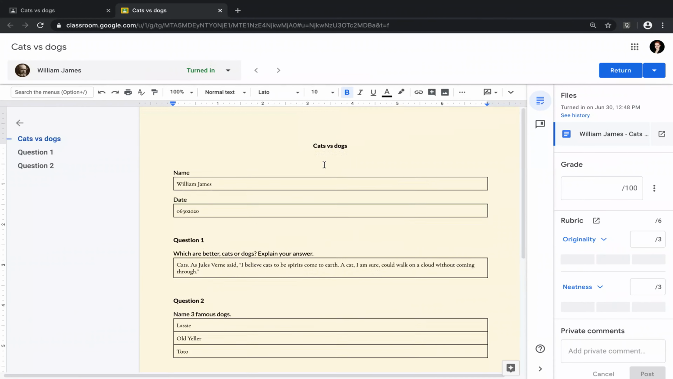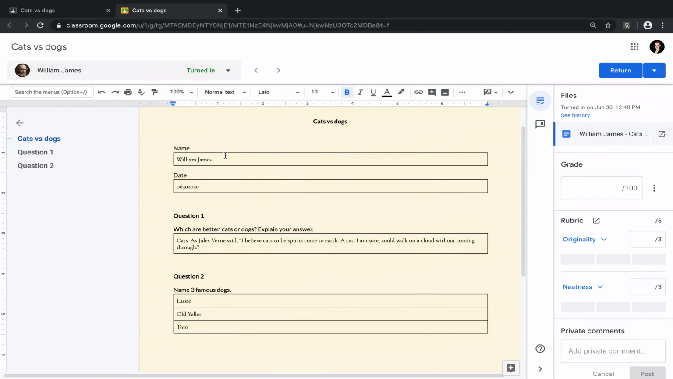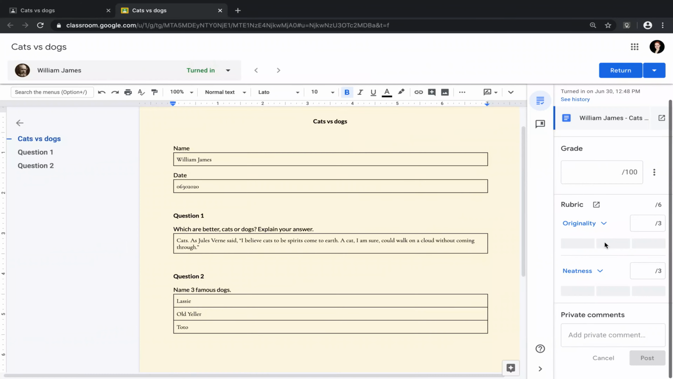So here is my student's actual assignment. You can see he's put some answers into the boxes. Over here, I can assign a grade. And here is my rubric, originality and neatness, or my criteria. So I would read his answers to both questions.